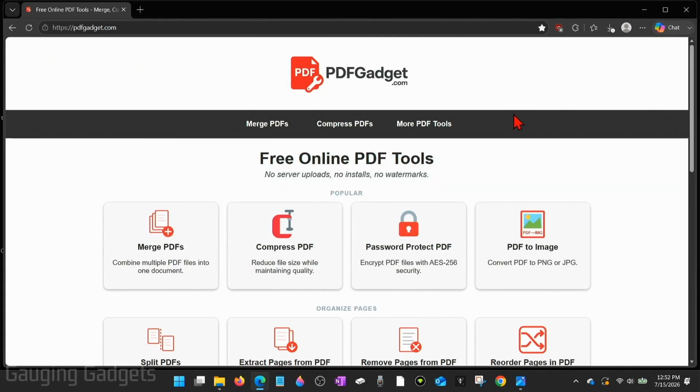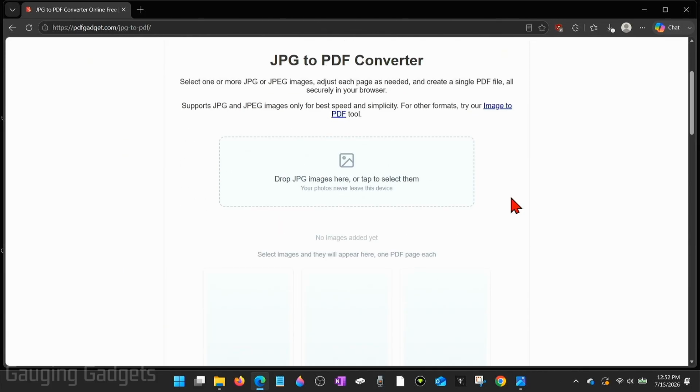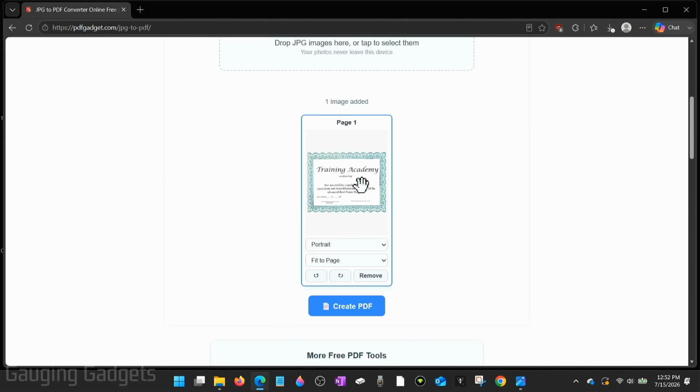Once you get to pdfgadget.com, select More PDF Tools, and then select JPEG to PDF. Once here, all we need to do is either drag our image right here, or you can select it, then just find the JPEG that you want to convert to a PDF and select it, and then it will show you a preview down here.